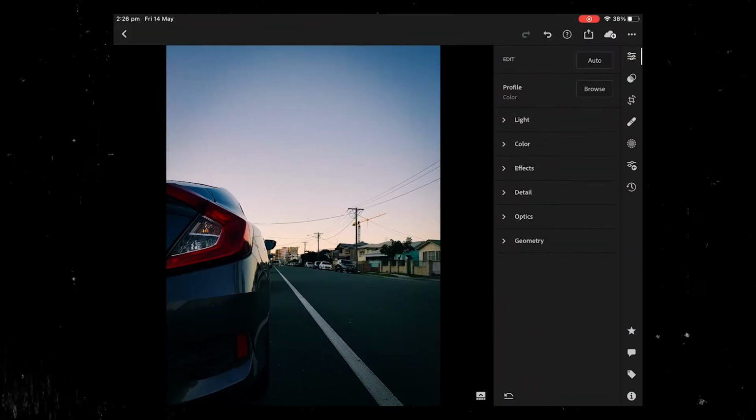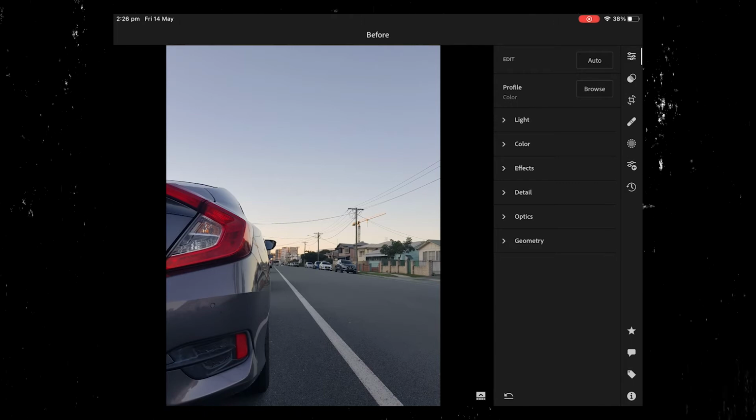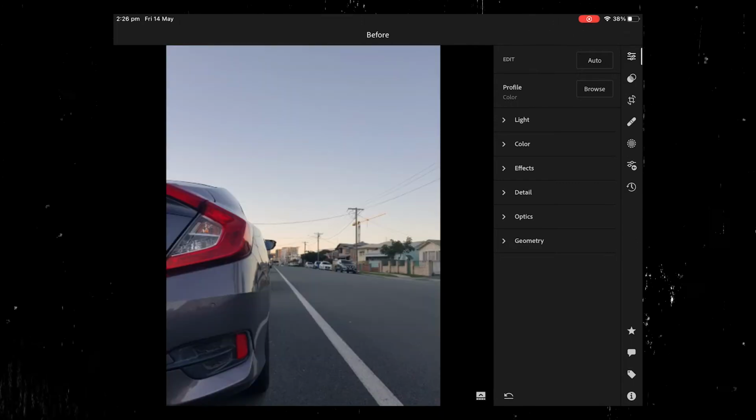You can compare it by holding down on the photo and then letting go just to see what it looked like before and then what it looks like now. Pretty easy, pretty straightforward. You can do so much more with it though. You can crop, you can use this healing brush tool, there's plenty of presets that you can choose from, but that's Adobe Lightroom. Now let's head over to Snapseed.